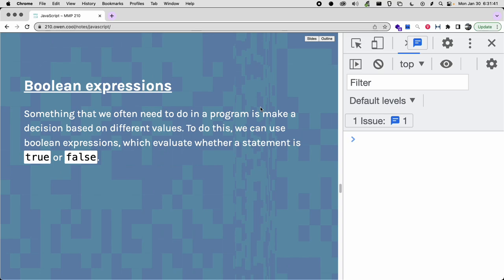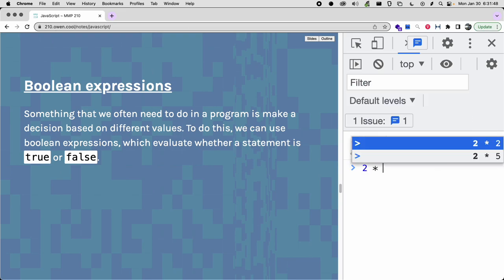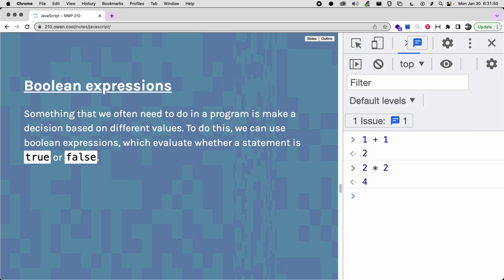So last week we mostly worked with numbers. We did some really basic expressions. We did stuff like 1 plus 1 and 2 times 2. But there's a couple other types of information in code that are important to know about.